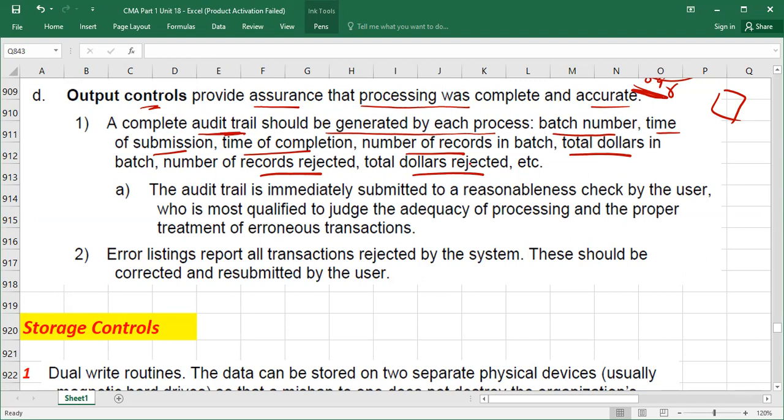Then we have another control called error listing. Obviously this is also an output control, guys. For example, if the system has rejected 10 transactions, maybe due to zero balance checking, maybe the debit side was not equal to the credit side for those 10 transactions, the system will highlight them. The system will display those 10 transactions, showing that they have some errors, right? So that is called error listing.